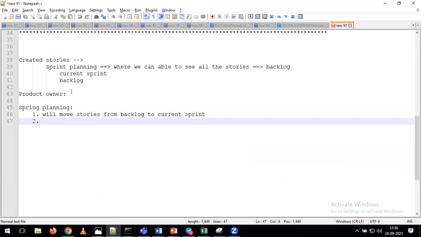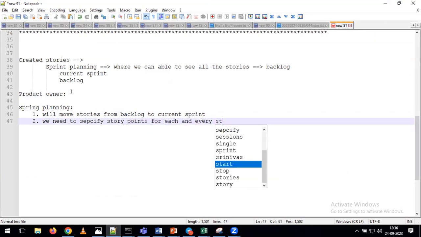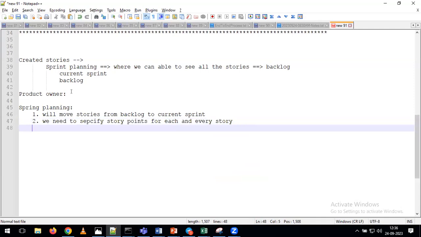That is step 1. Next, what do we have to do? We need to specify story points for each and every story. Who needs to specify the story points? Scrum Master? Wrong answer. If you remember, I told you this morning, here as a team, we need to take a collective decision to finalize how many story points we have to do.